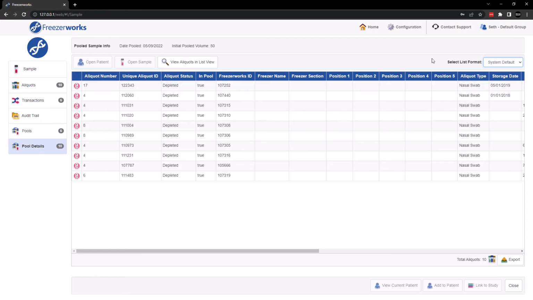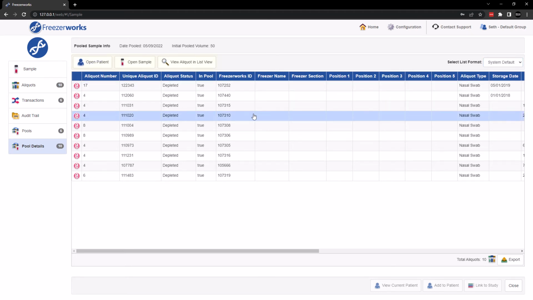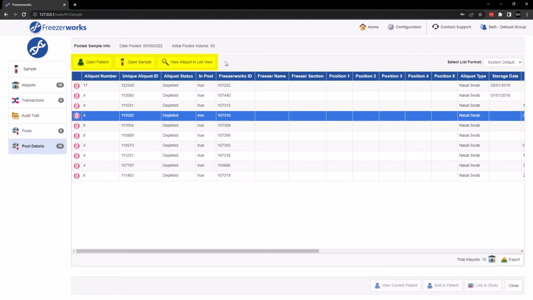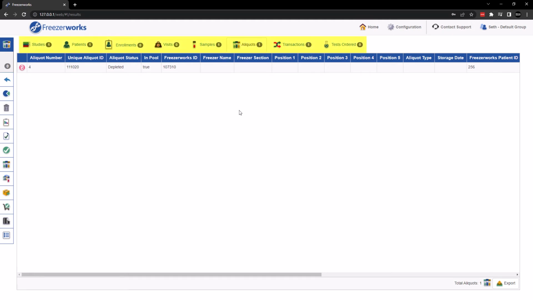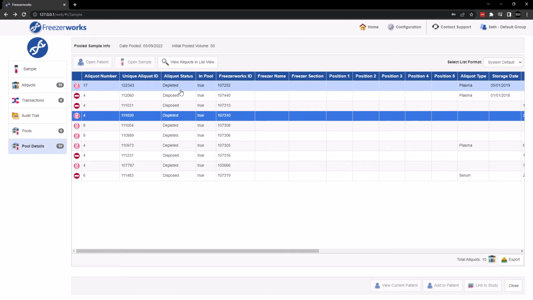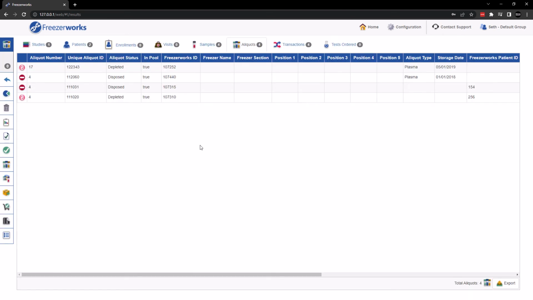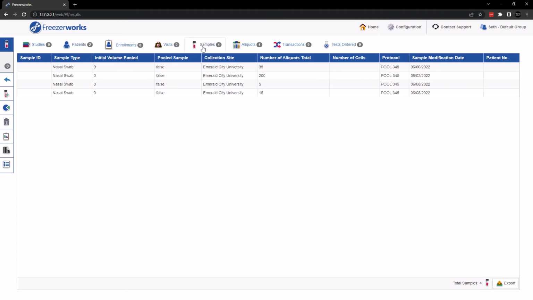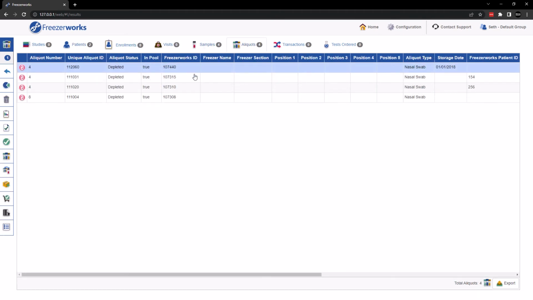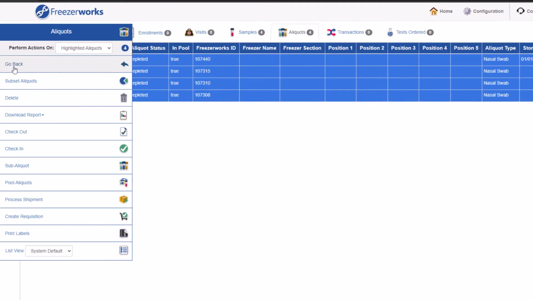If you'd like to trace an aliquot back to its origin sample or patient, highlight the desired aliquot and choose the desired action. You can open the aliquot's patient or sample, or open it in the inventory list view to quickly see everything related to the source aliquot. If you highlight a selection of the source aliquots and select View Aliquots in List View again, you will open all selected aliquots in the inventory list view, making it very easy to trace all patients and samples that went into making the pooled sample. Not to mention, the inventory list view gives you access to all the tools Freezerworks has to offer.